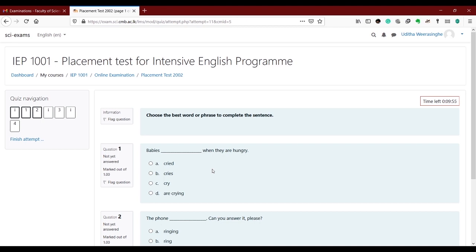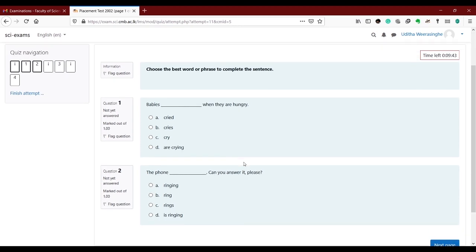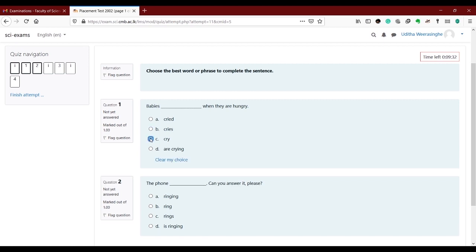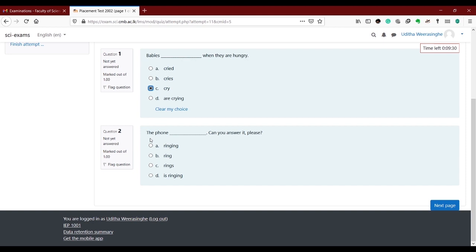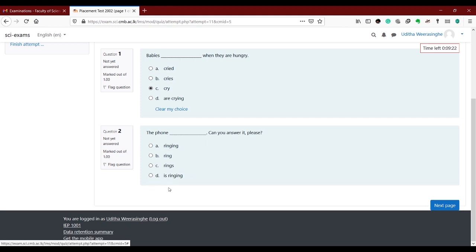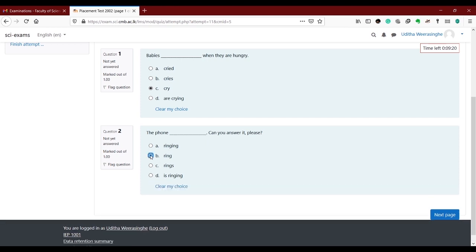Right. This is the interface for the English test. As you can see, there's a timer counting down, and you can see a quiz navigation menu to the left, and the actual questions are down here. So I'm just going to tap on a few random answers. Babies cry when they are hungry. The phone is ringing. Okay, so I know the answer here, but just in case I'm not sure, I can clear my choice and select a different answer.